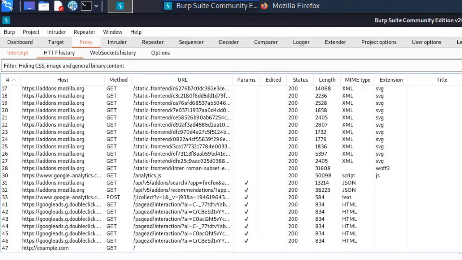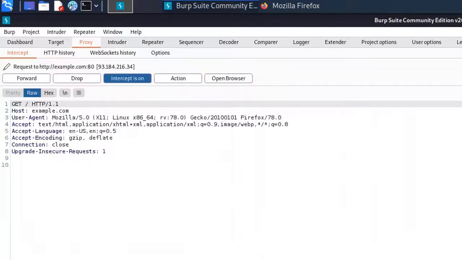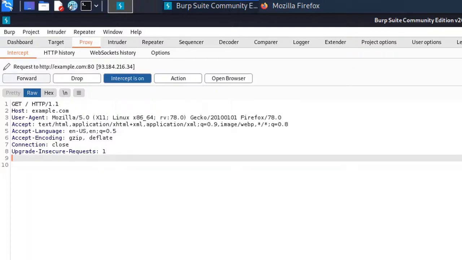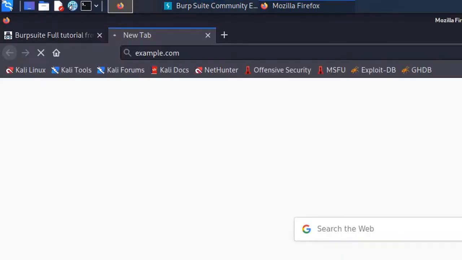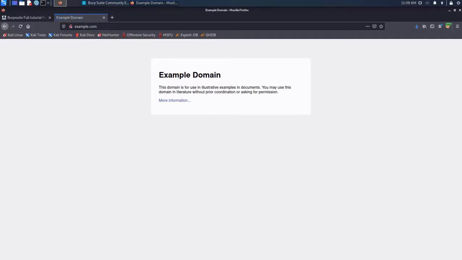So you could see I have entered example.com. You could see over here in the 47th line, it has captured the HTTPS request, that is https://example.com, the GET method, and the URL is / which is the root. And we are going to the intercept again, and you could see the information is over here. And what we are doing is just going to forward it. Once we forward, now let's go to the browser. You could see it is going in. Yes, the example.com is in.